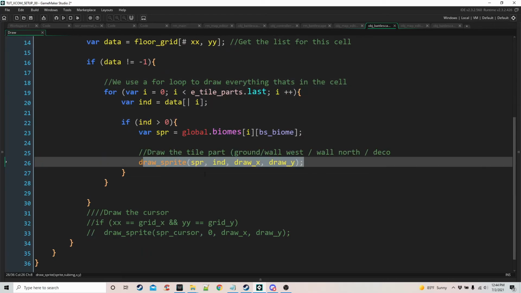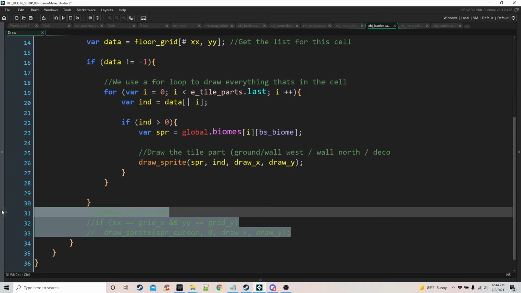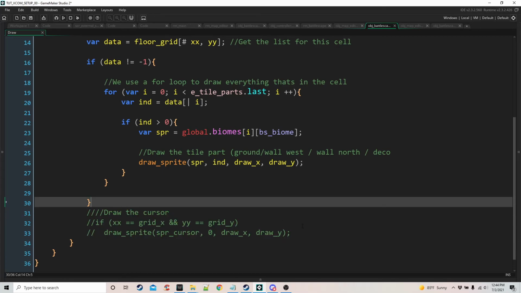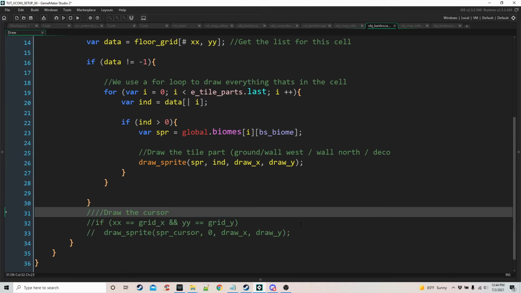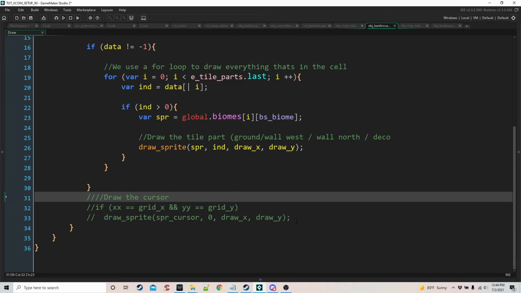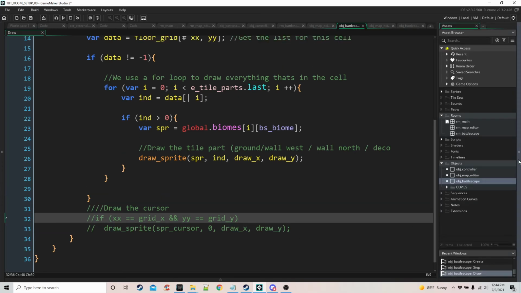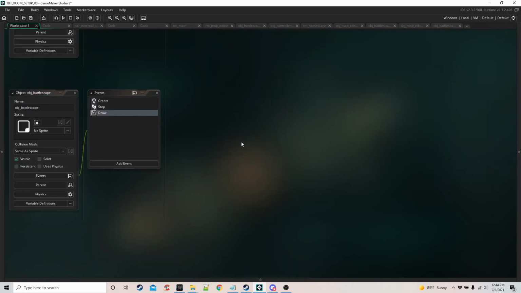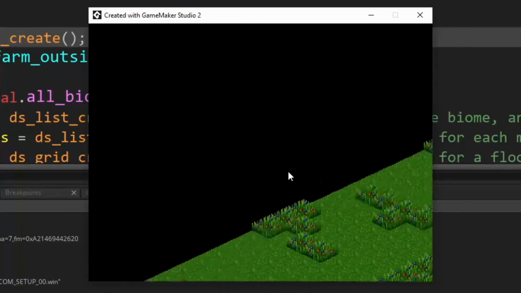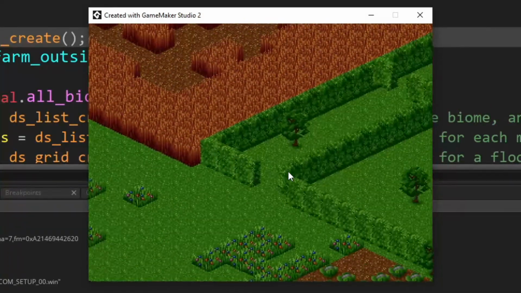Let's draw a sprite. We don't need the cursor, at least now. So I've left it in for now, but we don't need it. We don't need this code for this test anyway. But when we're actually playing the game, we can use this. And that's it for the draw event. And that should be everything. So now, if we run the game, we should be able to have a randomly generated map. So run the game, and you should have something like this, a randomly generated map.